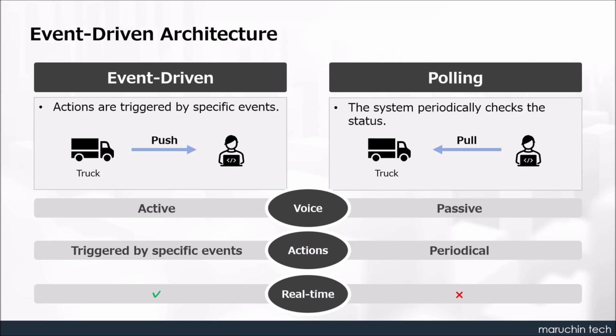On the other hand, polling is where the system periodically checks the status, for example, checking the truck's location every 60 seconds. Because event-driven systems actively push information from the source, they offer much higher real-time performance compared to polling.